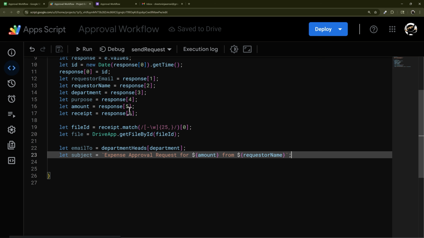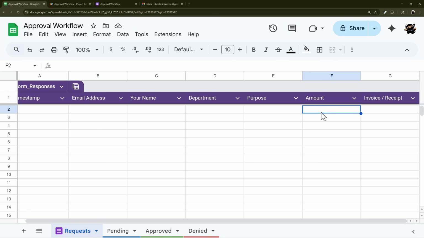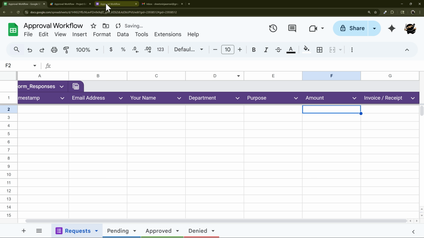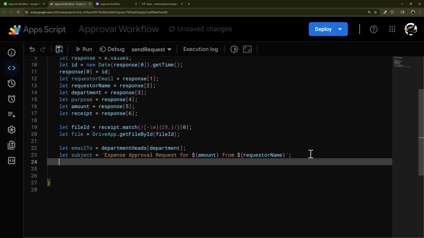Now, one thing that's going to happen, so we may want to compensate for this, is that the amount is going to come through just as a number. For example, it's going to be like 3,500 or something like that. And so we may want to make this a little more friendly, but we'll show that after a little bit once we get going. So let's do our email body next.